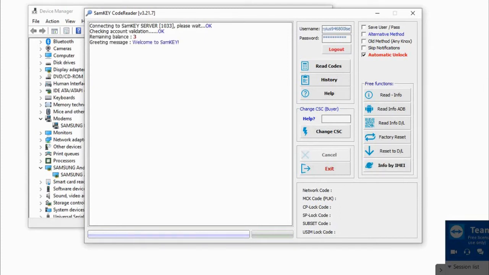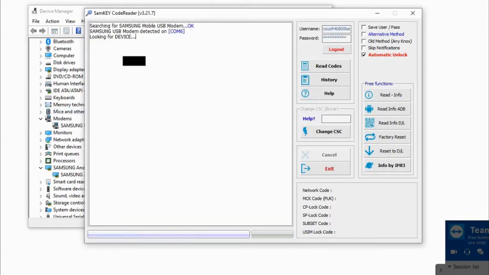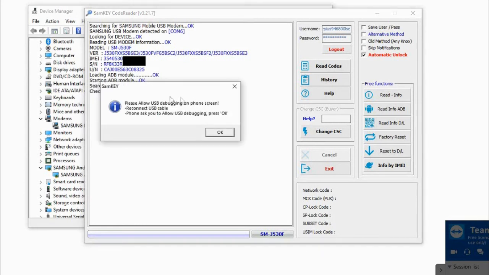The phone must have USB debugging enabled, so in Device Manager, we'll show you Samsung Android ADB. If it's not showing, double check you have the Samsung drivers installed. After you start the procedure, you must allow USB debugging when the pop-up shows on your device.